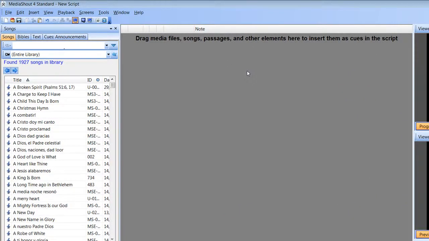In this session, I'm going to show you how to create a text within MediaShout. A text has many applications in this program. People who create text often use it for announcements, or sometimes use it to display a simple message outline if they don't feel like using PowerPoint or any other application, as a matter of fact.